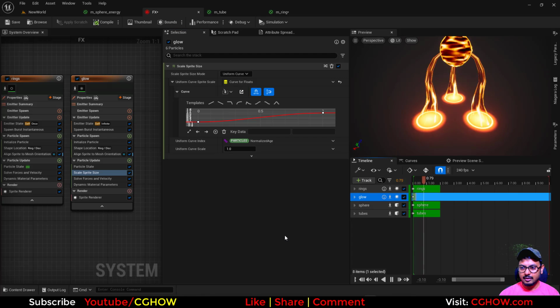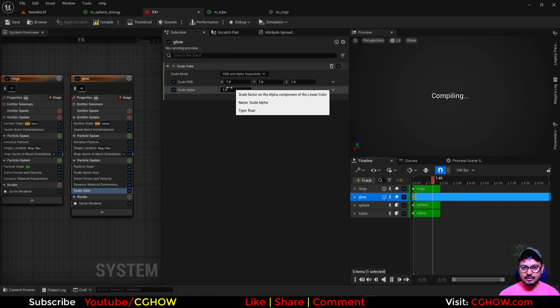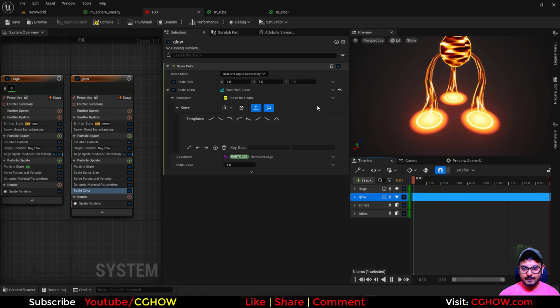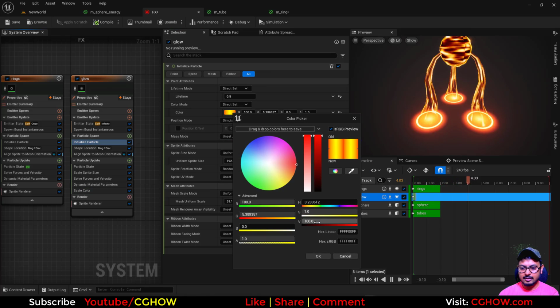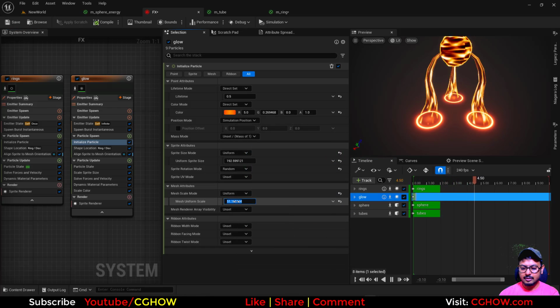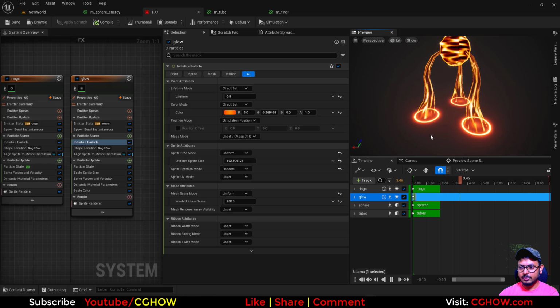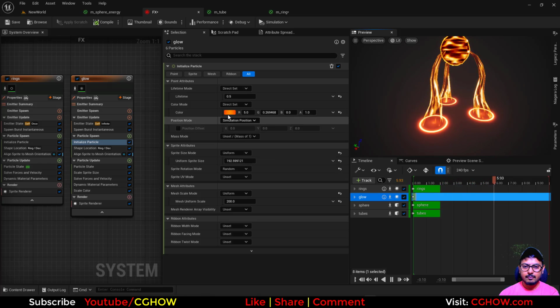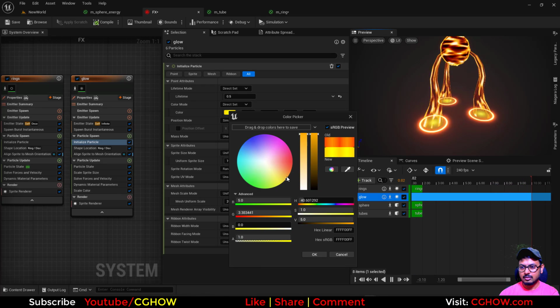So if I play, I have this glow, so I'll take the scale color and I'll use fade in fade out, and then this glow is too much, let's make it 5, and then increase the size maybe 80 or 100. Now you can see we have a glow inside, that is scaling, looks good. You can slightly change the color to yellowish, so that will look good.